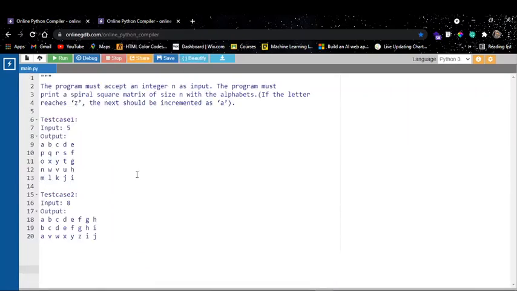The second problem is like you have to accept an integer n and the program has to print a spiral matrix of size n with alphabets. So you have to consider an n cross n matrix, which is full of alphabets, that is from A to Z, and if it crosses Z, you have to again start from A.